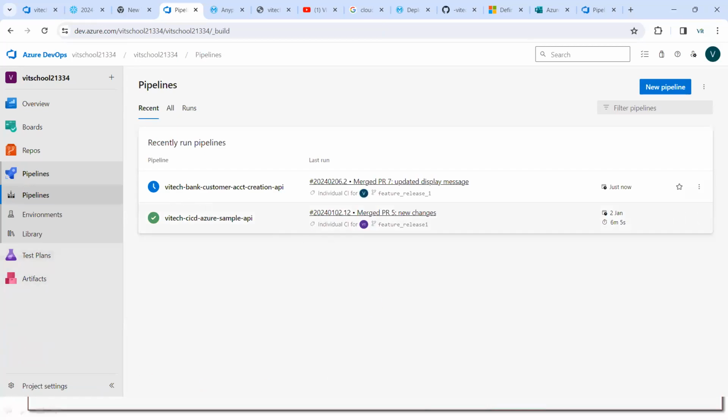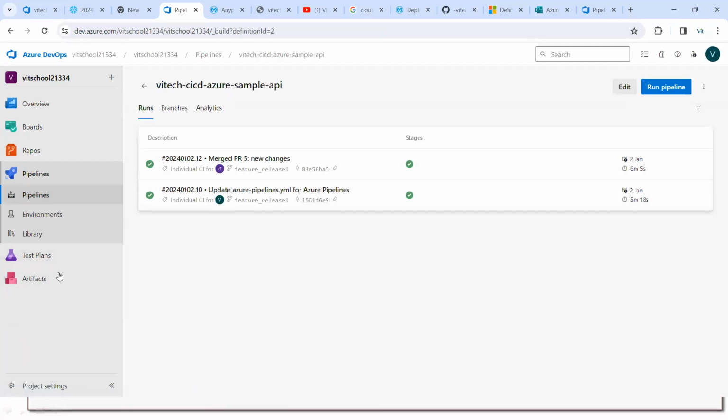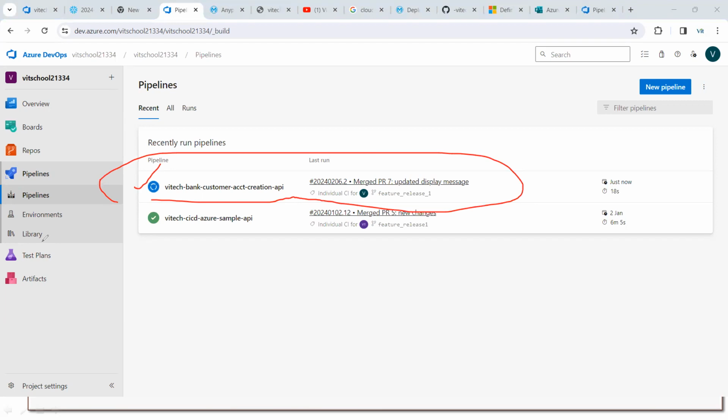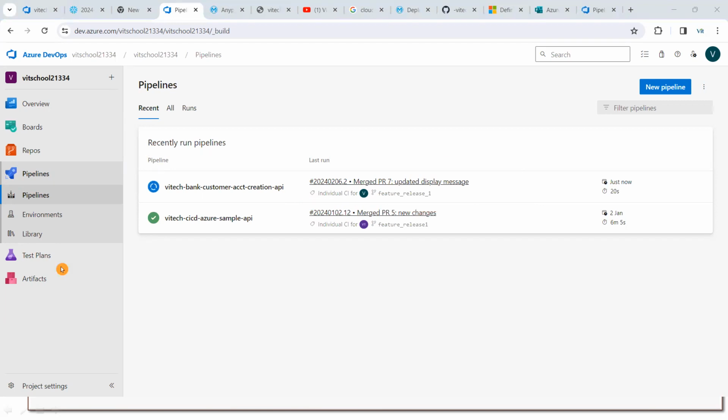If you go to pipelines, see, automatically it is running. So how is it running? Because we have made changes. Whenever there are new changes in the feature branch, you can run this one. See, we didn't run any. The very first time we set up the Azure pipeline and we ran that one.